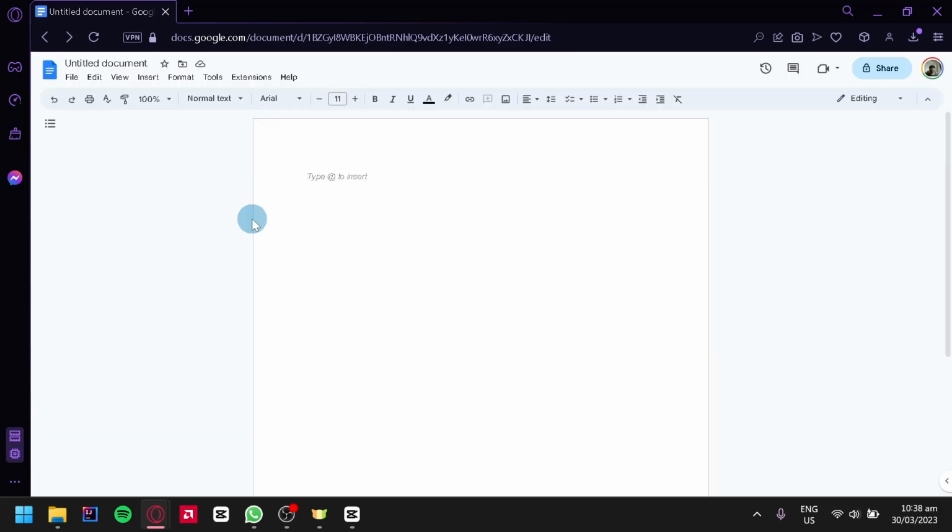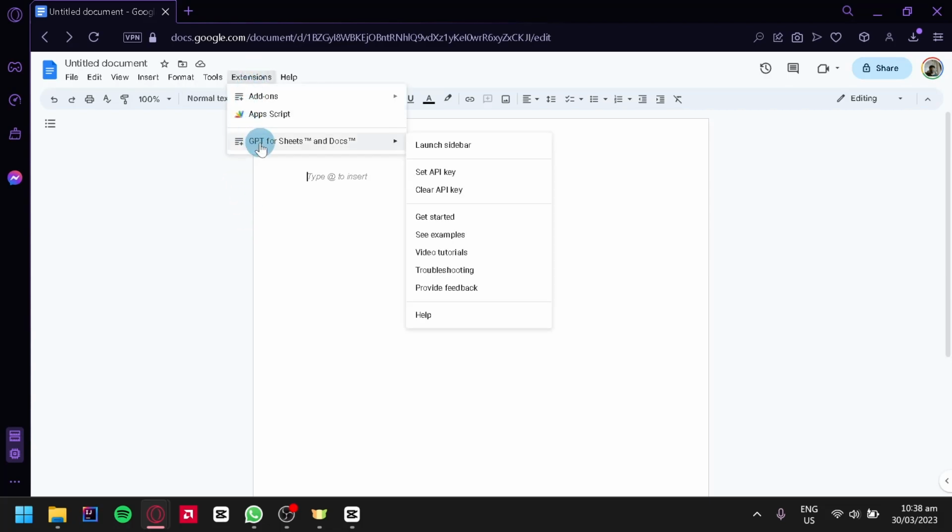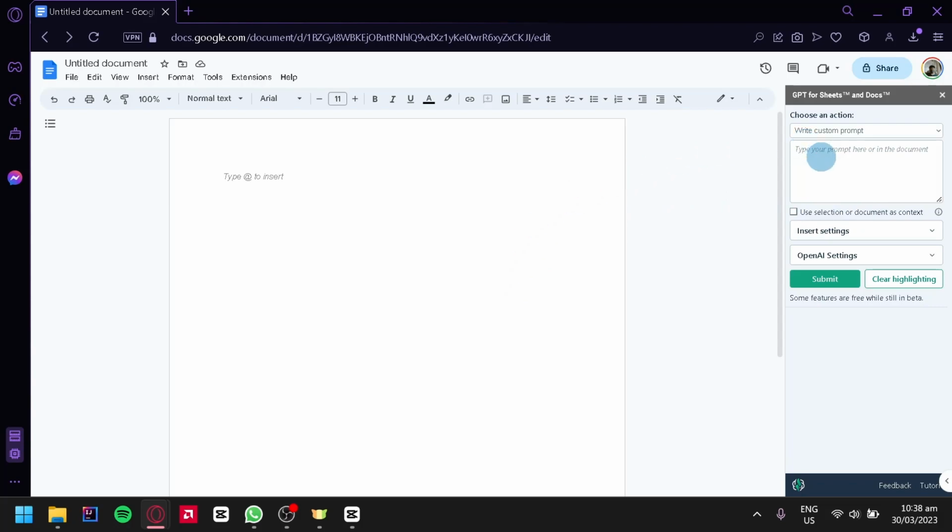And after that, we could simply click on Extensions once again, and then we would be able to see GPT for Sheets and Docs over here. And we could simply click on Launch sidebar. And just like that, we are now able to use GPT for our Google Docs.